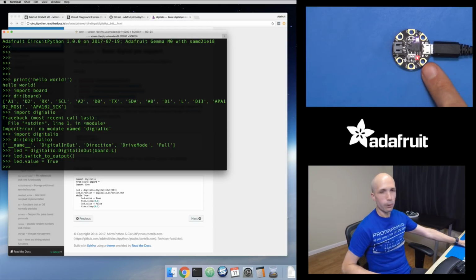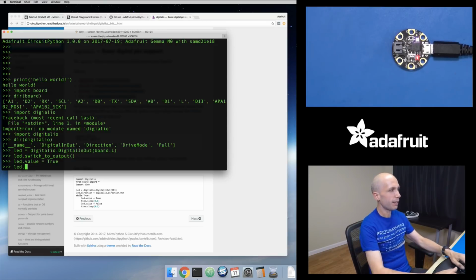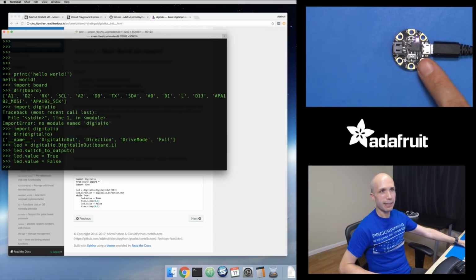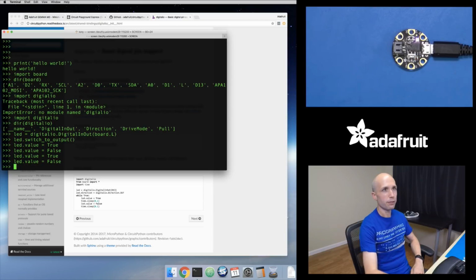The way that this board is built, when there's 3.3 volts on that L pin, that's going to light up the LED. There's a resistor in line with it, and then the LED, and then it's connected down to ground. And if I set the LED.value to false, then surprise, surprise, the LED turns off. So you see it goes off. I've just lowered it down to a low logic level. So I can go true to turn it on and false to turn it off.